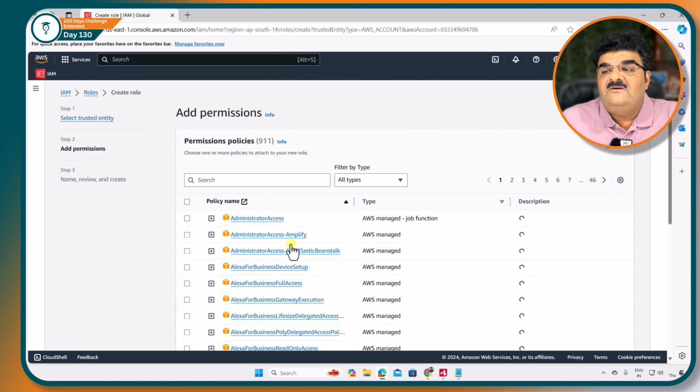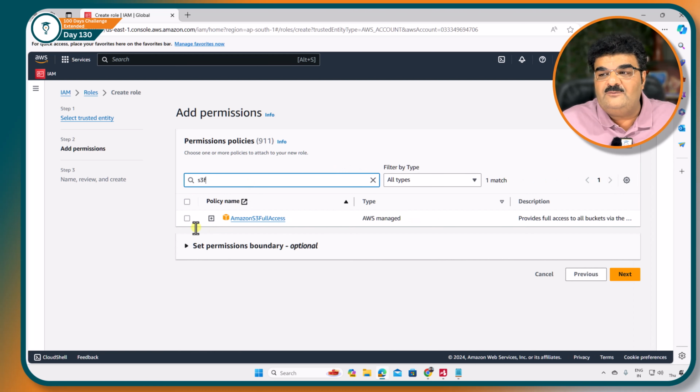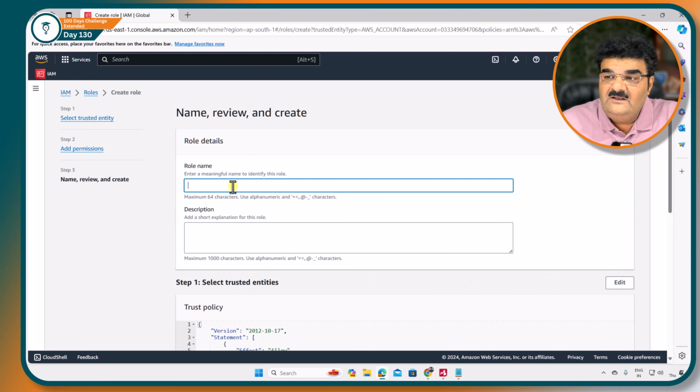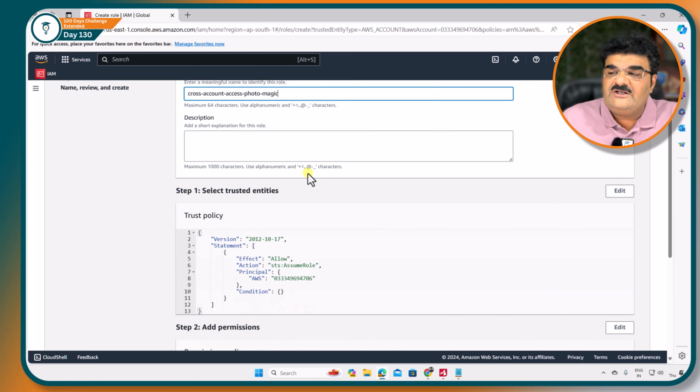Next, which permission do you want to provide? You can provide specific permissions, but right now I am going to provide S3 full access. Role name, let's say cross account access for Photomagic. You can give any name, you can also give a short name as well.